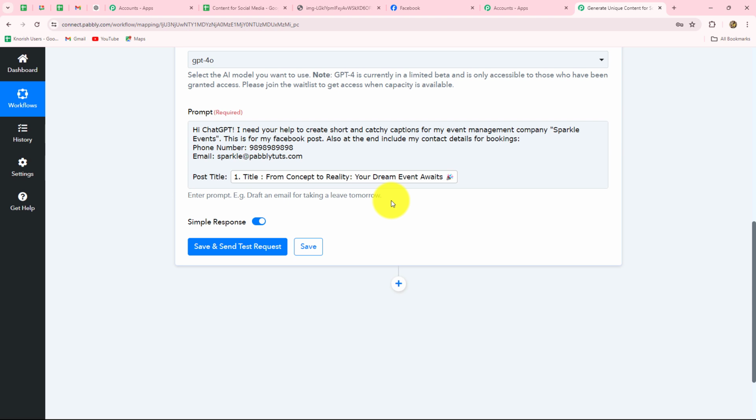So whenever a new title is added in our Google Sheets and it is received as a response over here in Pabbly Connect, the title is going to be replaced in this particular field automatically, without any manual effort, and in this way we are going to generate the captions for each of the titles automatically. So in this way, we are going to automate the entire task.